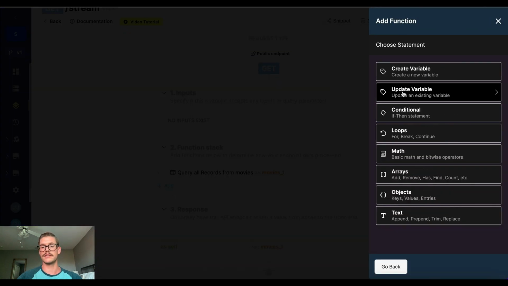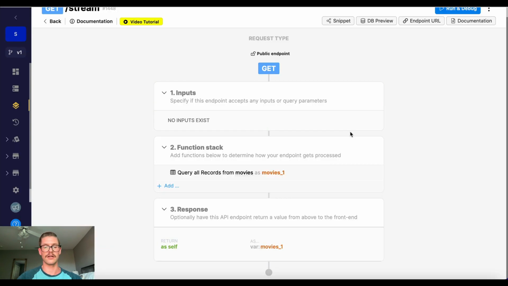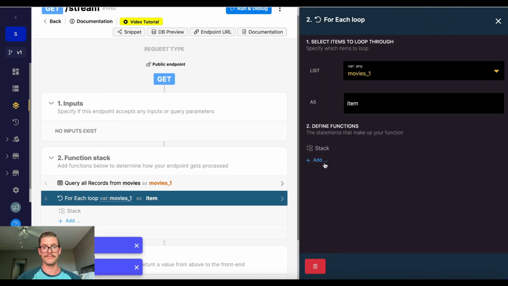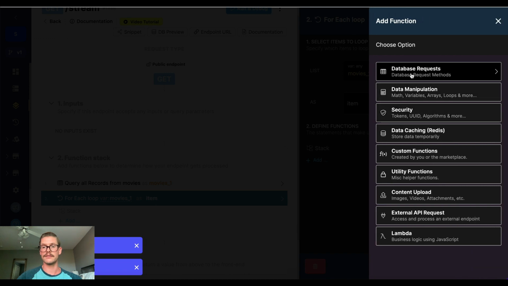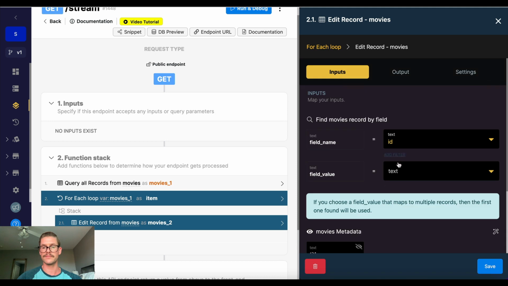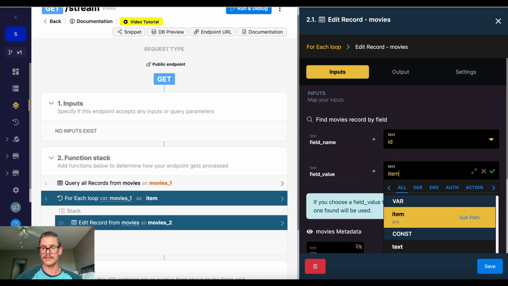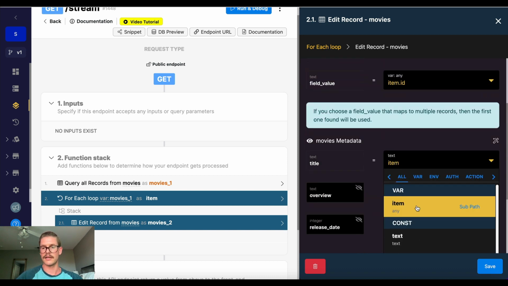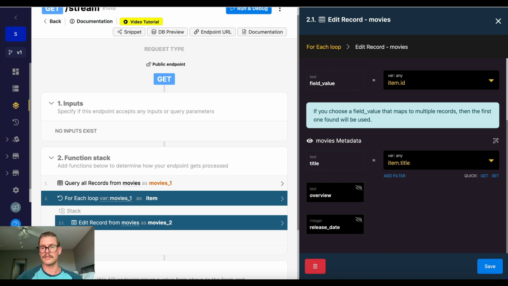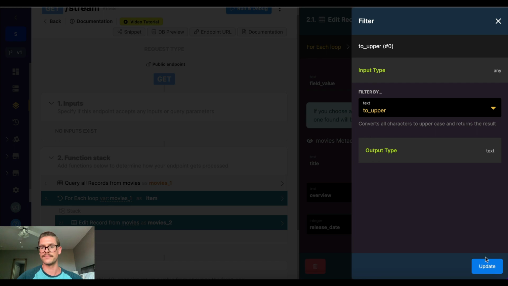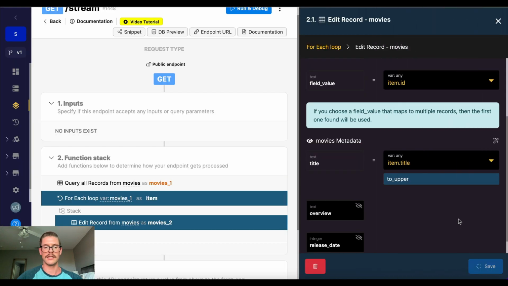So what we can do is go to data manipulation and get our for each loop. Our list will be movies with that return type as stream. Then in our function stack, all I would need to do is edit record from movies. We would have just item.id here as the field value. For our title, we could get item.title and then apply that transformation in a filter, just to upper, so it converts all characters. Hit save.